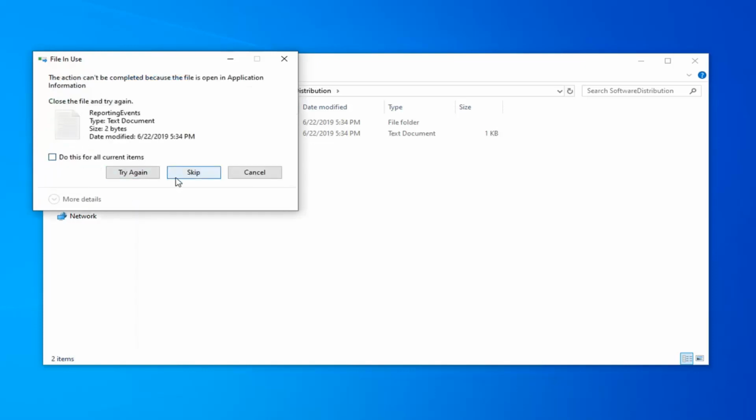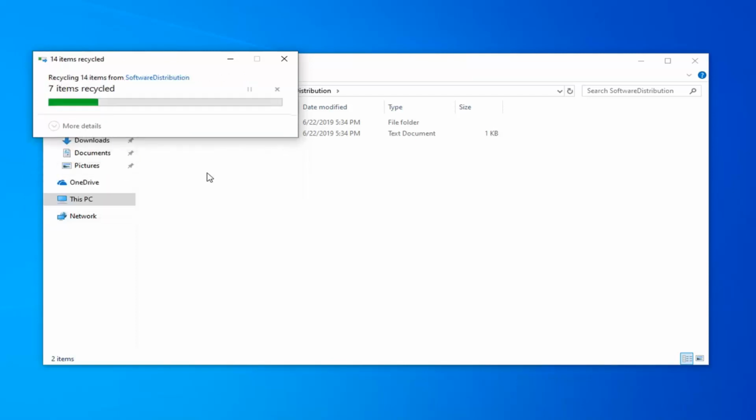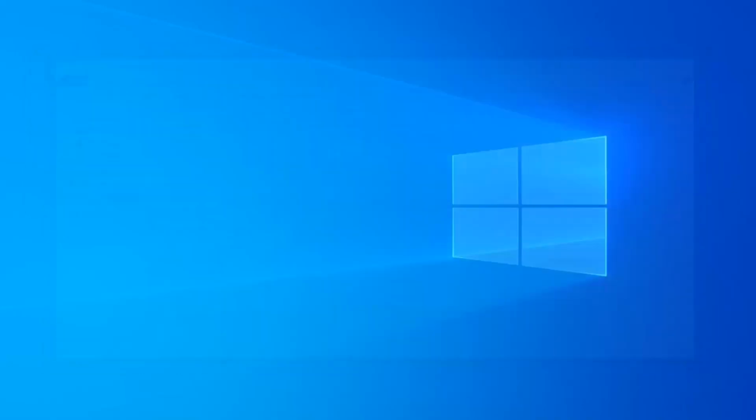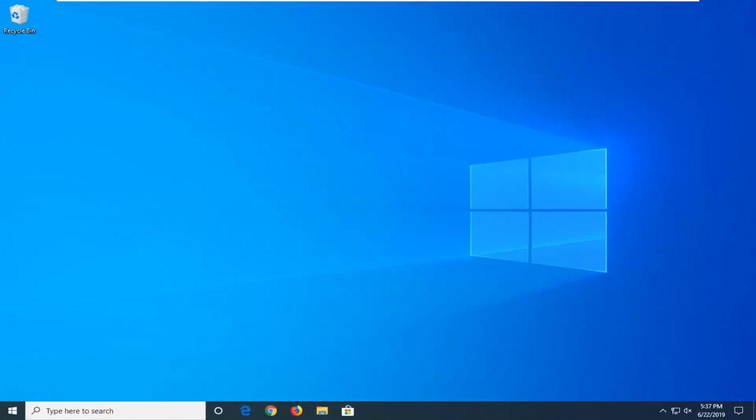You can see there's one little file in here, so we're just going to skip that. Do this for all current items. There's a check mark in there, skip. Again, it shouldn't take too long. Close out of here, restart your computer once again, and then check for updates, and hopefully that should resolve your problem. Whether you're attempting to install Windows or you're trying to run a Windows update, whatever you're trying to do and you're coming across this error message, hopefully this has been able to resolve it.